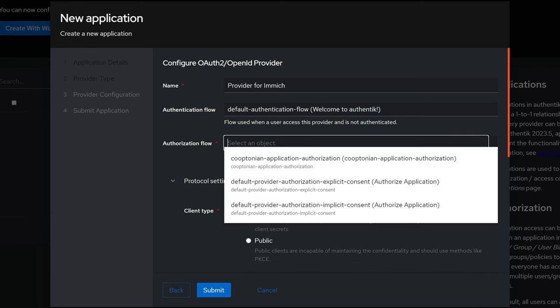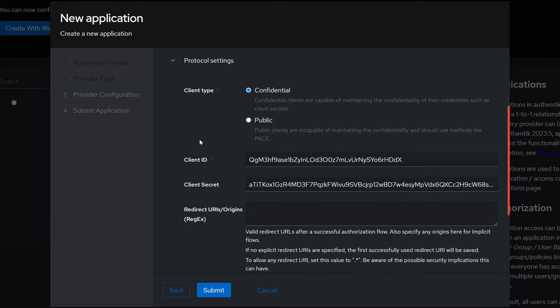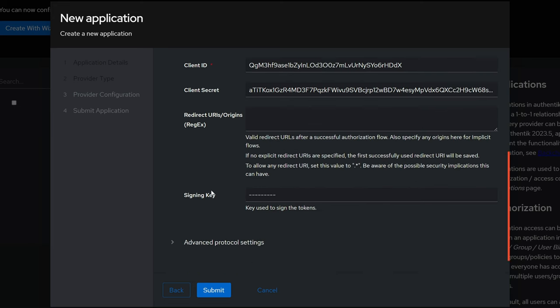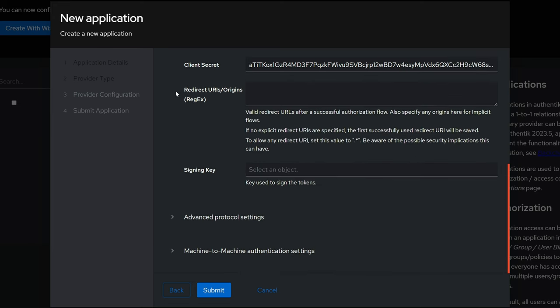And for my authorization flow, I'll go ahead and choose the default provider authorization implicit consent. Scroll down a little bit. If you're using OAuth 2 OIDC, be sure to choose the client type confidential. And make note of your client ID and client secret, as you'll need it to set up your application. Also, follow your application's documentation for the redirect URI that you'll need to enter here.